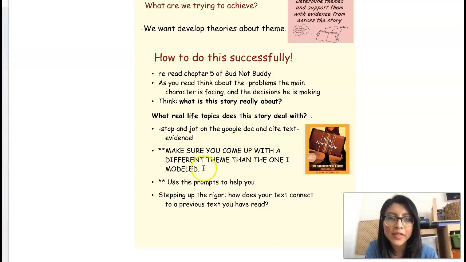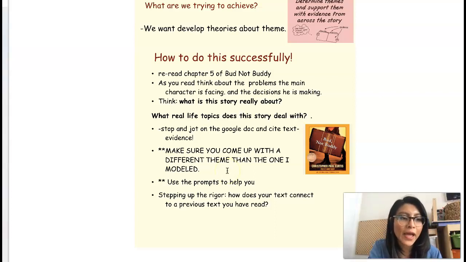Make sure you come up with a different theme than the one I modeled, because as you remember from when we were back in school, you know that books can have more than one theme, and themes don't just come at the end of a book, they come throughout the text. So you want to find evidence that supports them, but not just from one part of the text, but from different parts of the text. Use the prompts to help you.